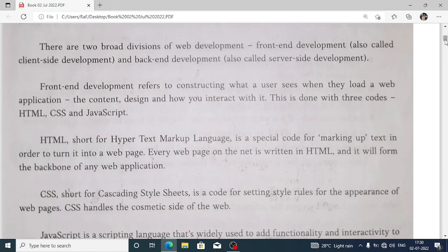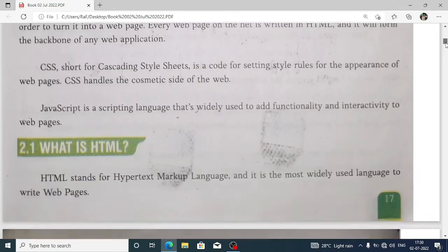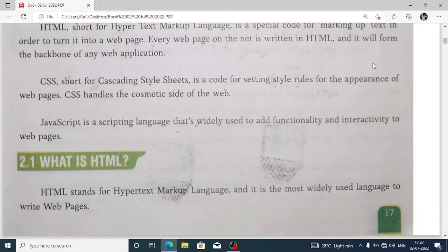Then we come to CSS. CSS stands for Cascading Style Sheets. It is a code for styling the rules or appearance of the web page. We will learn about CSS more in a later part of this chapter. Then JavaScript is a widely used language which adds extra functionality or interactivity to your web pages.